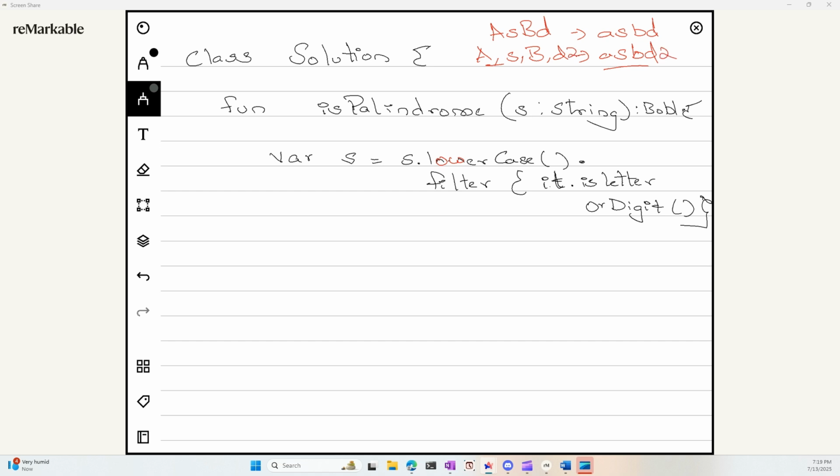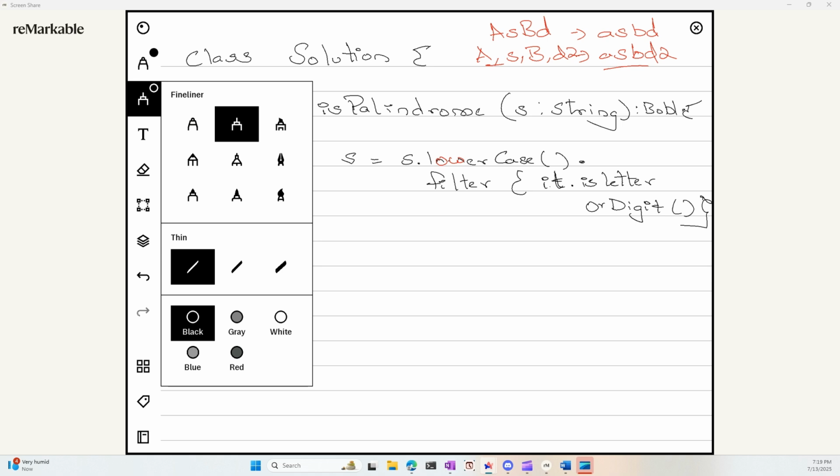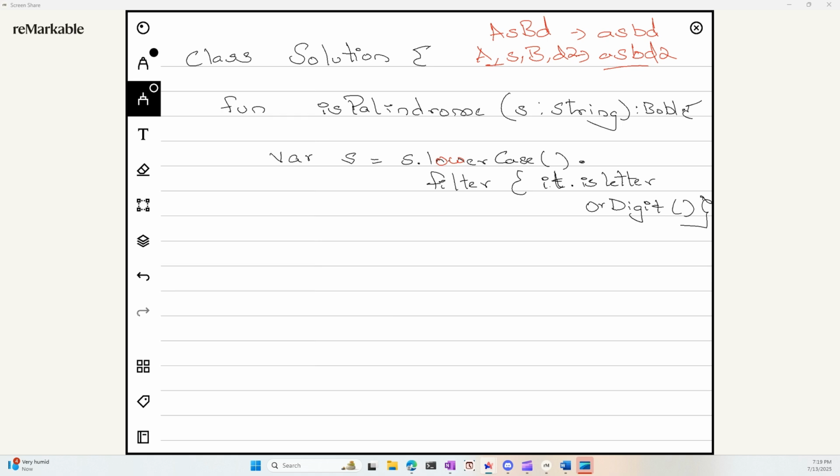And then it now becomes simpler. You first have to declare your two variables. One will become your left pointer, which will start at 0. The other will be a right pointer, which will start at what? If you take your s, it's the length minus 1, right? It's at the end of your string. It will point to the end of the string.